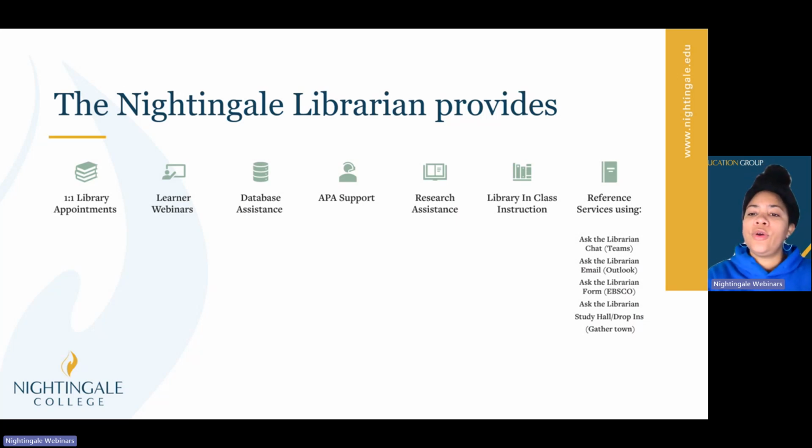The Ask the Librarian form is available through our EBSCO access page, and we'll talk about that in just a moment. These are all, again, touch points where you can reach out to the librarian. And then finally, the Ask the Librarian study hall drop-in is going to be through GatherTown, and that's where you can come in and have a quick interaction with the librarian using the GatherTown platform.